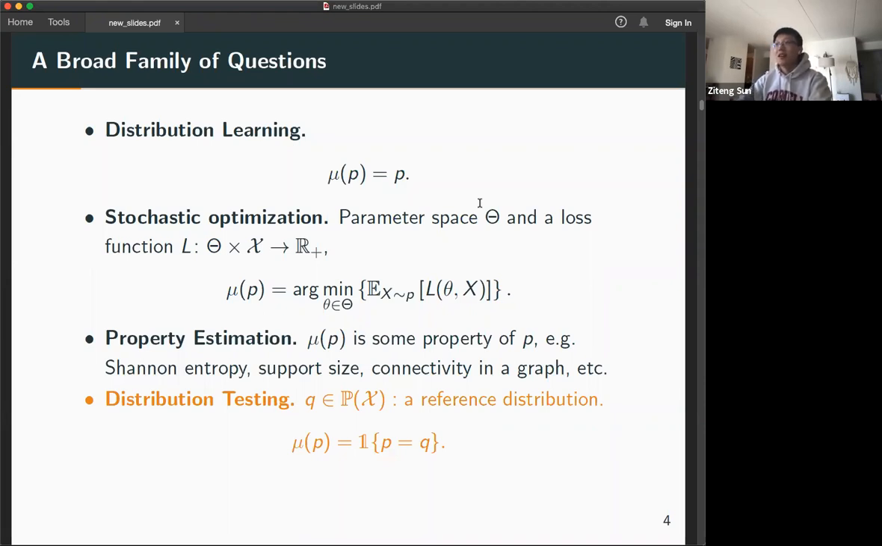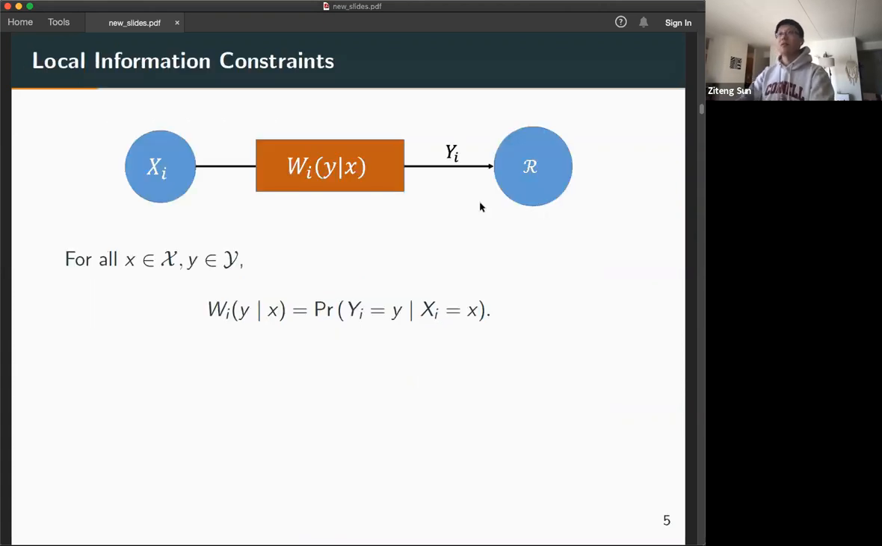Great. Okay, we'll continue. What do we mean by local information constraints? Because we are considering a distributed framework, the server cannot observe the samples directly. Instead, each user must send their sample, Xi, through a channel denoted by Wi, which generates a message Yi to the server.